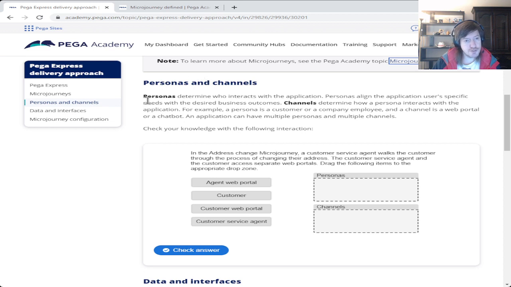Personas and channels. Personas determine who interacts with the application. Personas align the application user's specific needs with the desired business outcomes. Channels determine how a persona interacts with the application. For example, a persona is a customer or a company employee, and a channel is a web portal or chatbot. An application can have multiple personas and multiple channels. So hopefully that's clear enough for you.